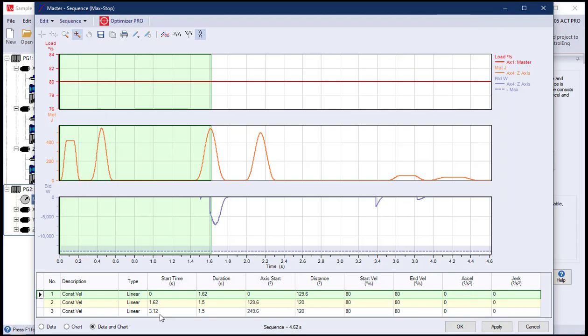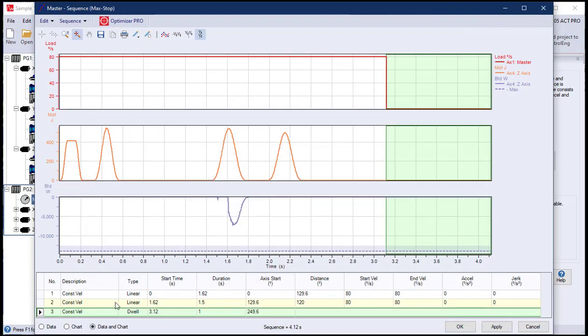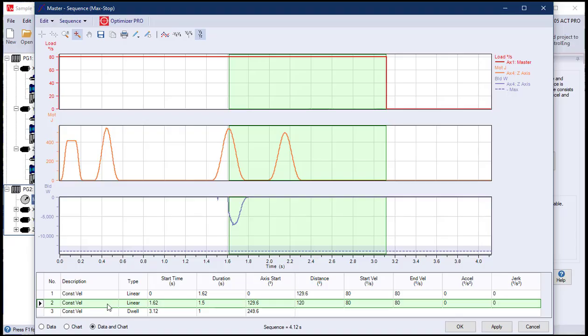Now, I can set the last segment to dwell on just the master follower, and all other axes will dwell. Finally, I can create a ramp starting at the same velocity in the second segment and going down to 0, and once again, all other follower axes will ramp down.